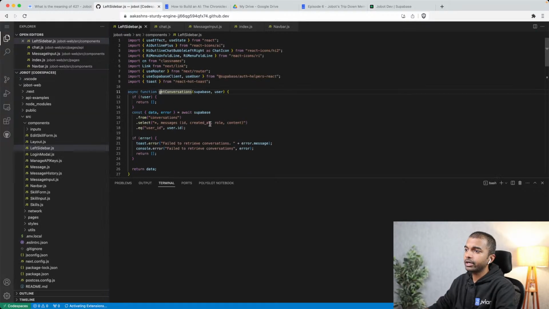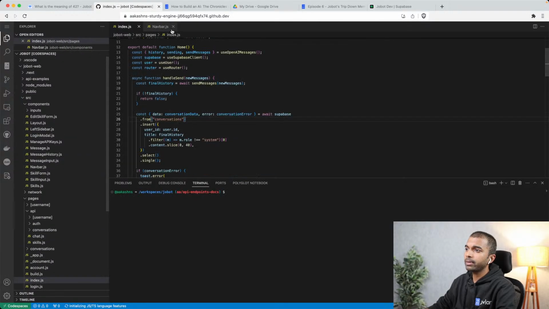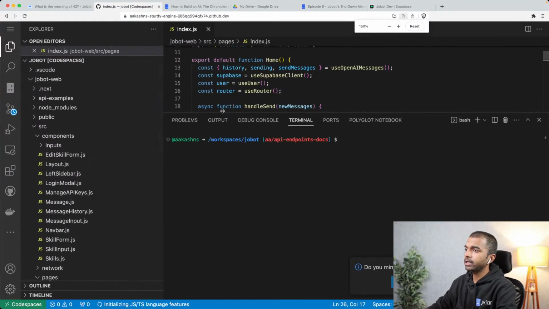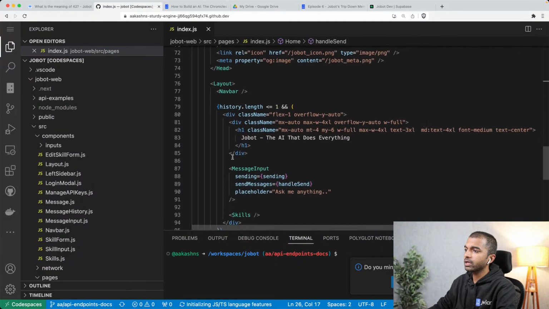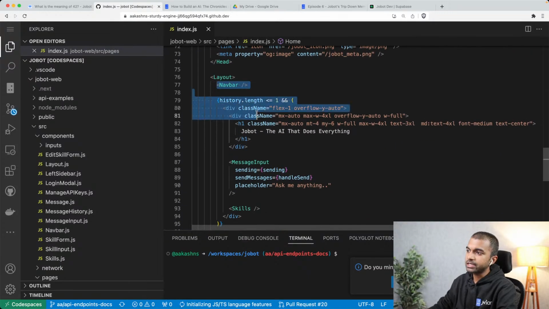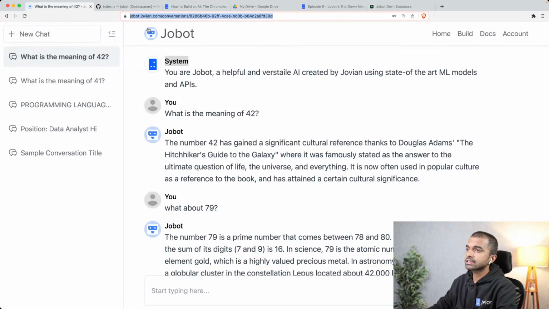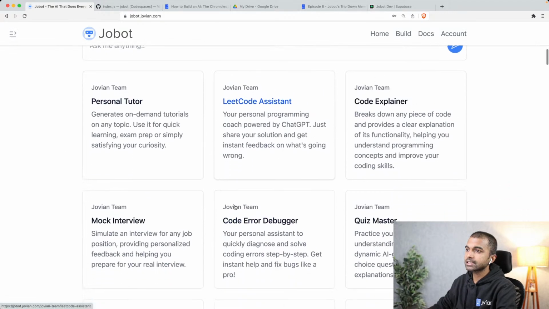Once this is loaded, you can see that we have our main page. Let's go to the page index.js, which contains the main code. Let's zoom in here a bit. In index.js, you can see that we have the nav bar as usual. We have the history, the message input, and all of that. So that is the page that we're looking at. All of this is exactly the same.